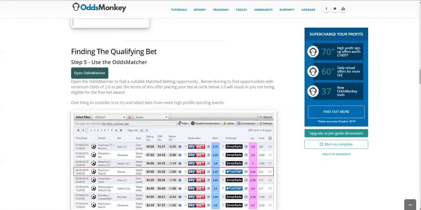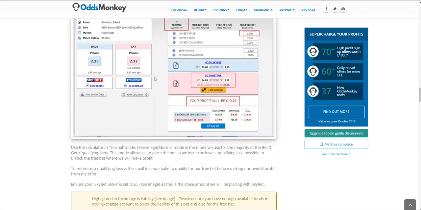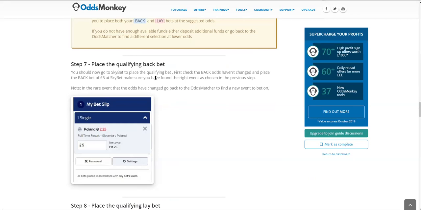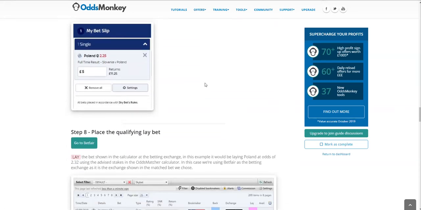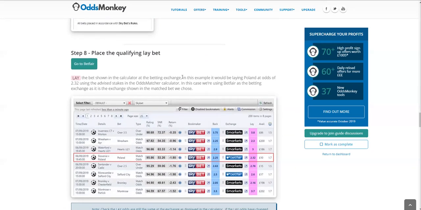We've found the qualifying bet. Scroll down. We've used the calculator as shown there. Again, lots of really, really good information on this guide. So if you go in at this and you're going line by line and following the screenshots, following the information, you won't be going far wrong at all. So we're going to keep going down there. We've placed the qualifying lay bet.